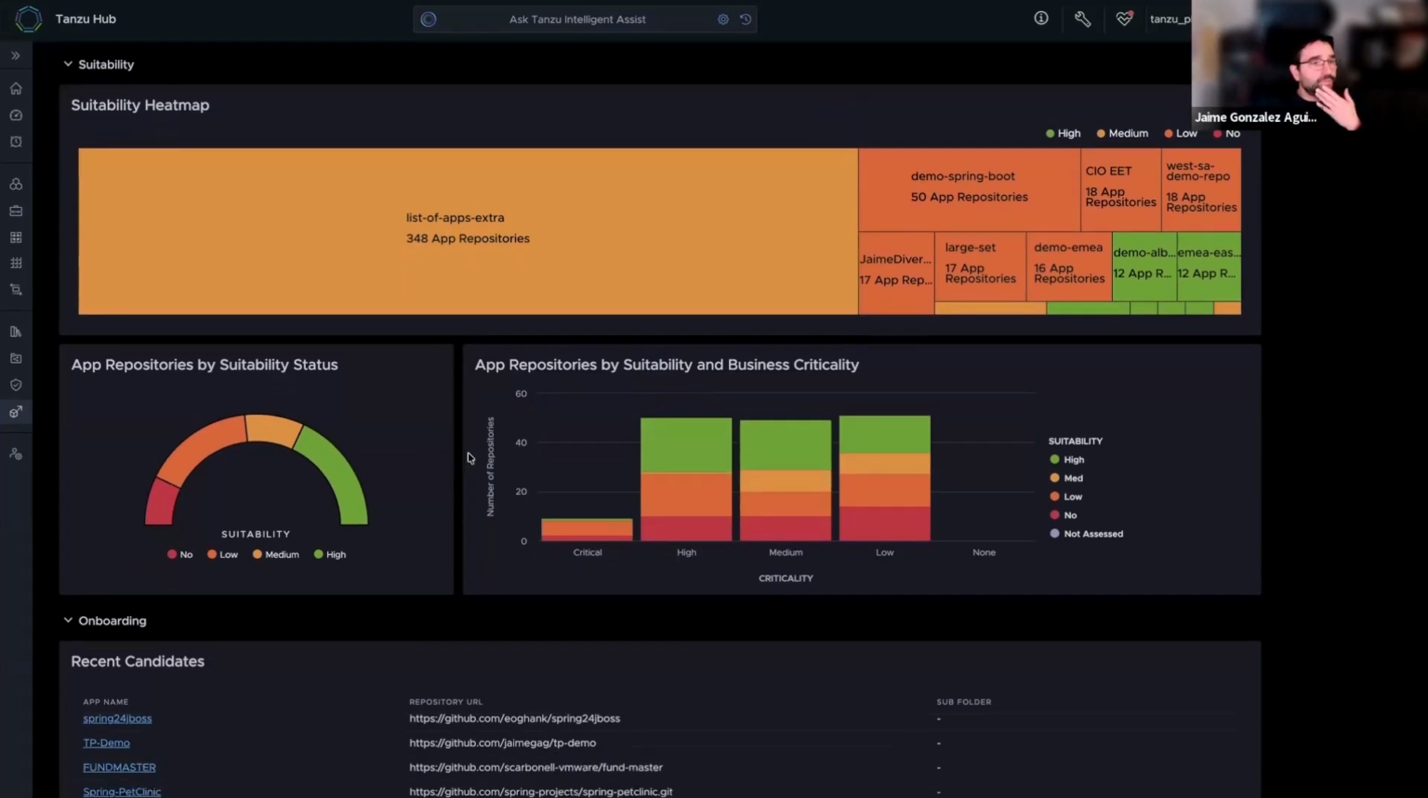And when we talk suitability, we basically calculate this suitability sentiment in a suitability score based on challenges that we found. And we can visualize all this in this aggregated manner, also intertwined with those business factors that I was mentioning before, so that we can have a holistic perspective of how suitable critical applications are, for example.